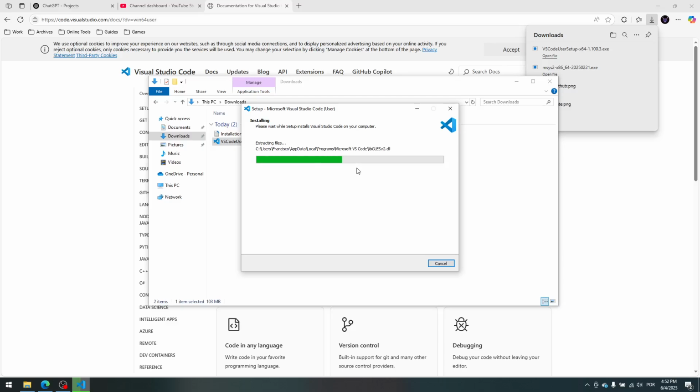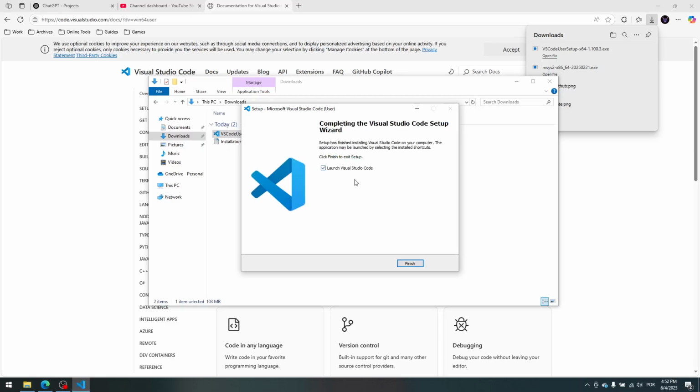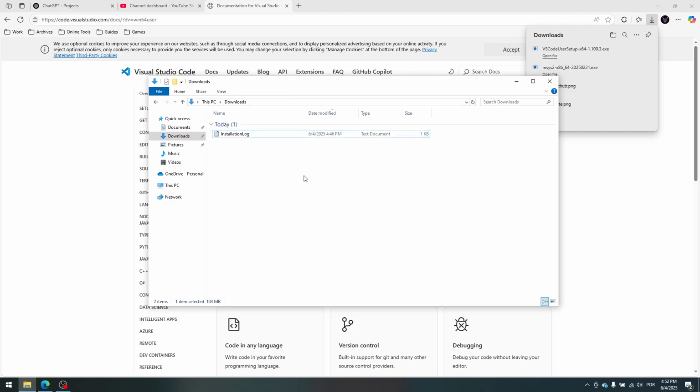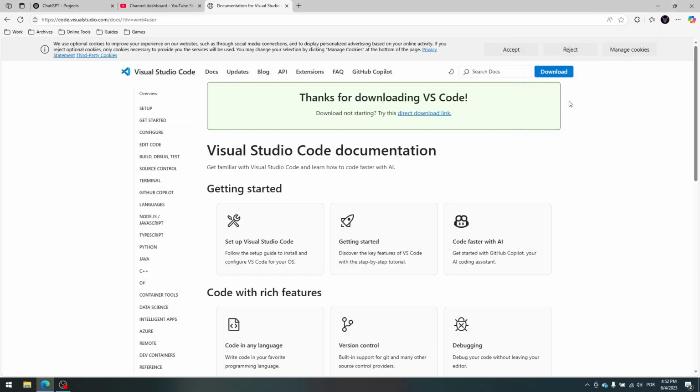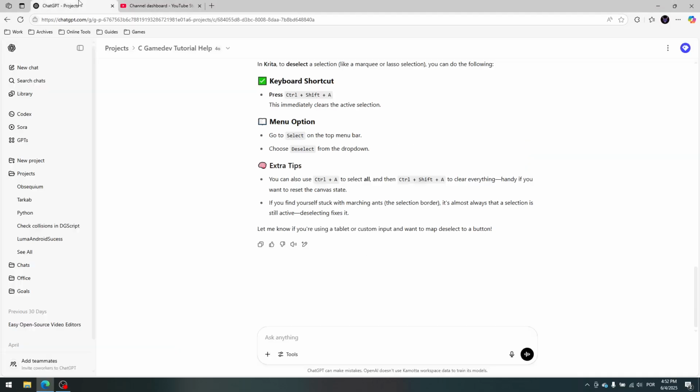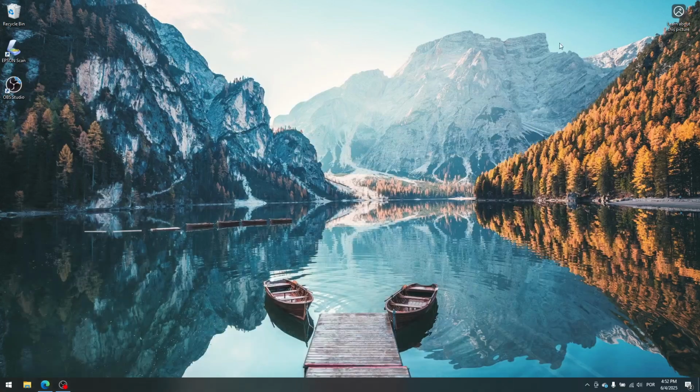Users, Francisco, AppData, Local, Programs. Do your thing. Okay, do it. Let's not launch it yet. Okay, delete, keep things clean.